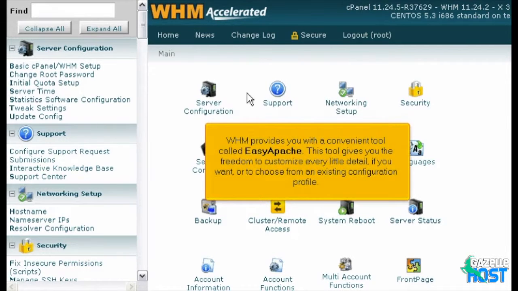WHM provides you with a convenient tool called EasyApache. This tool gives you the freedom to customize every little detail, if you want, or to choose from an existing configuration profile.